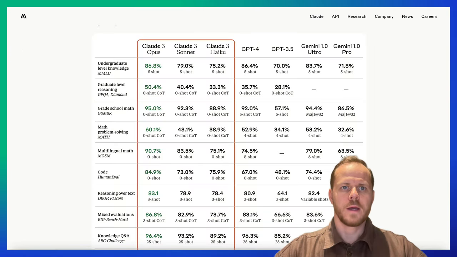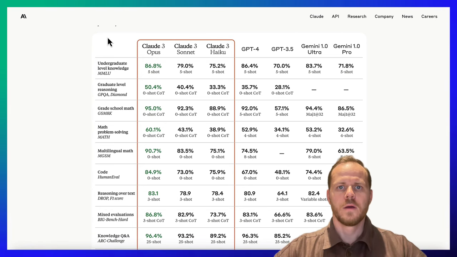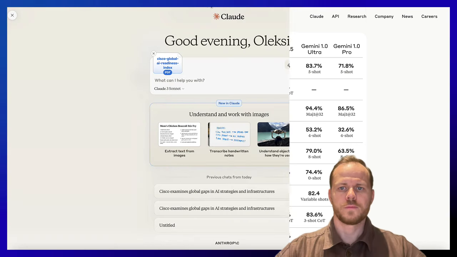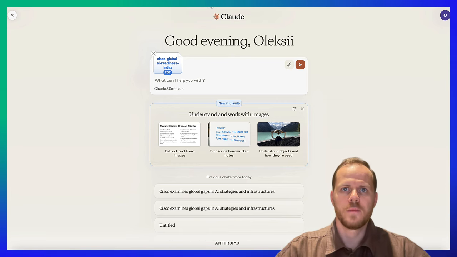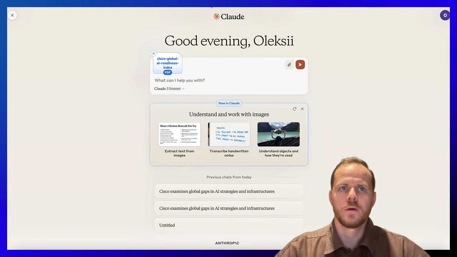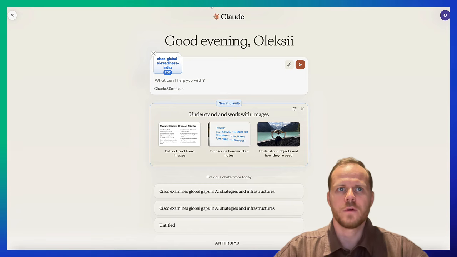Here you can find the models comparison. Anthropic claims that flagship model Claude 3 Opus overperformed GPT-4 and Gemini 1.0. You can access Claude 3 Sonnet for free using Claude.ai chat. You only need to register there and confirm your phone number.